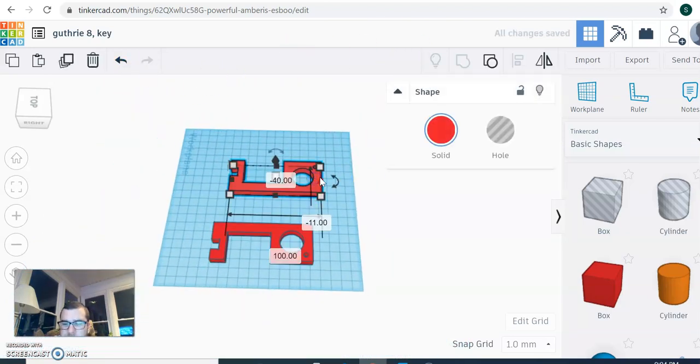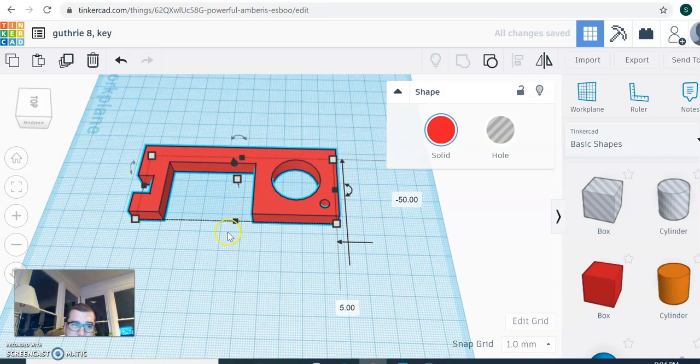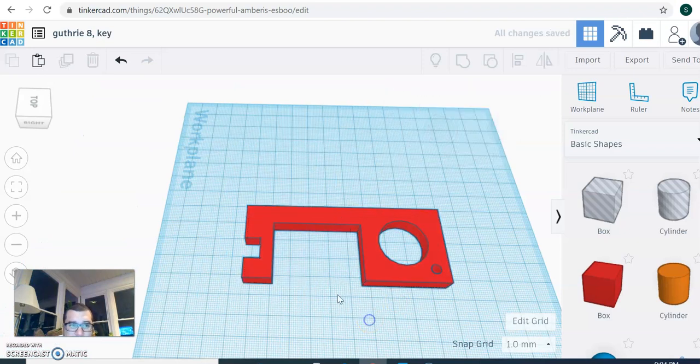But end of the day, you want some type of a design like this, around the same size too. Don't make it crazy big. And that's all we're really doing.